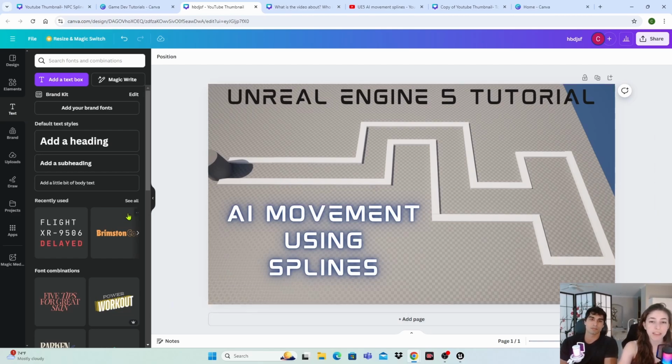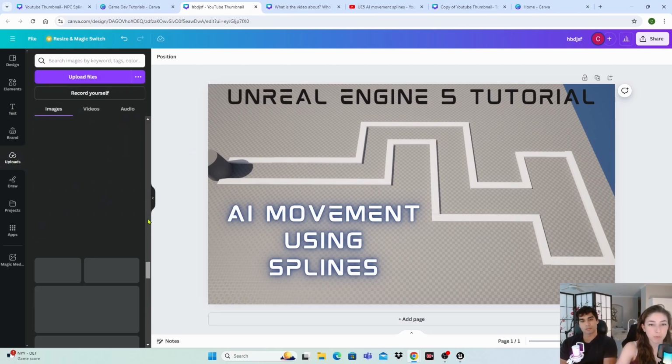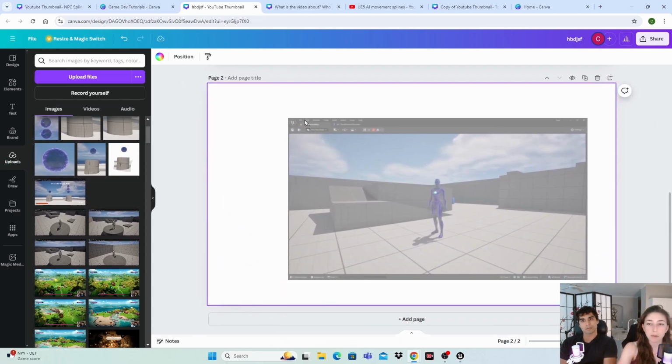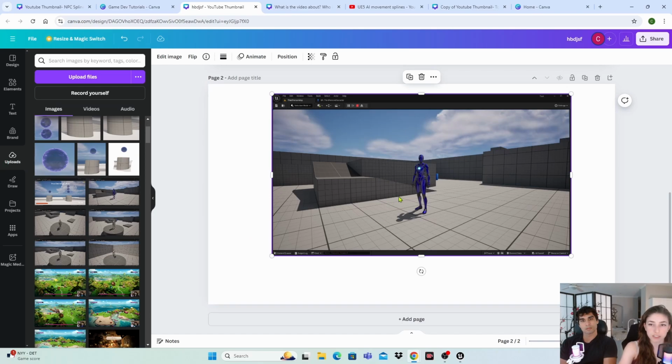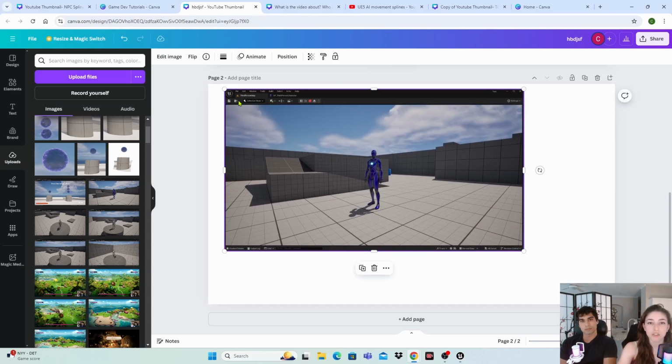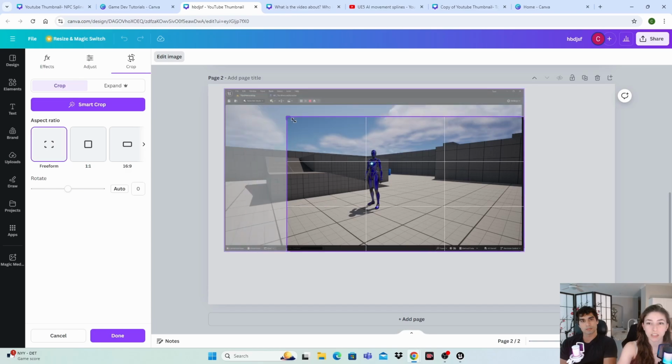Our background is this path, but we want to do something with this path, right? We want to show a guy and we want to show the splines of where he's going to go. Something that's really cool about Canva is you can erase the background of your images. So we want to grab an NPC, and we already had this in the past. So I'm going to add a page so it's clear. I'm going to pull a screenshot that we took from an Unreal project, and we just want the guy, and that's it.